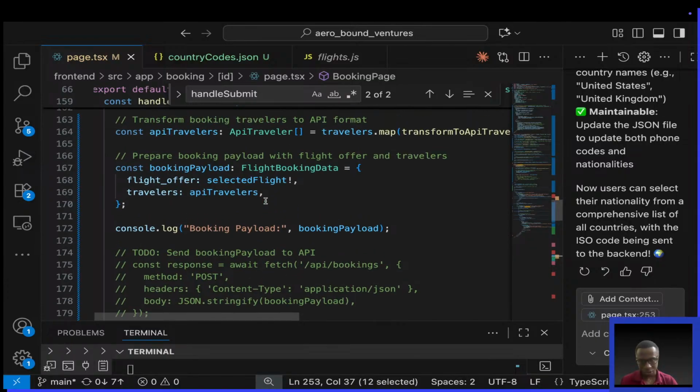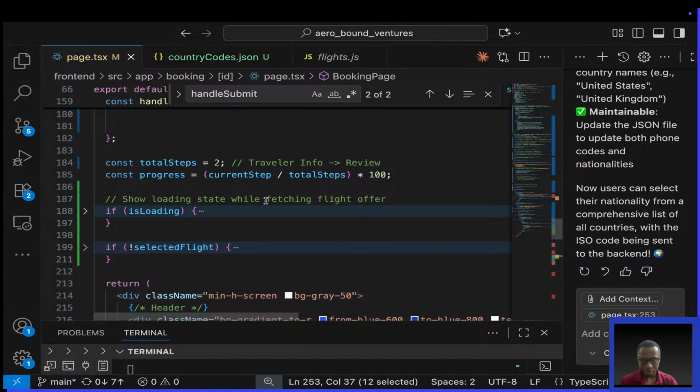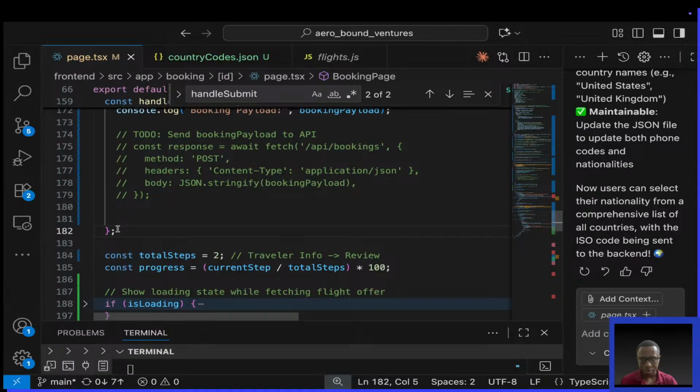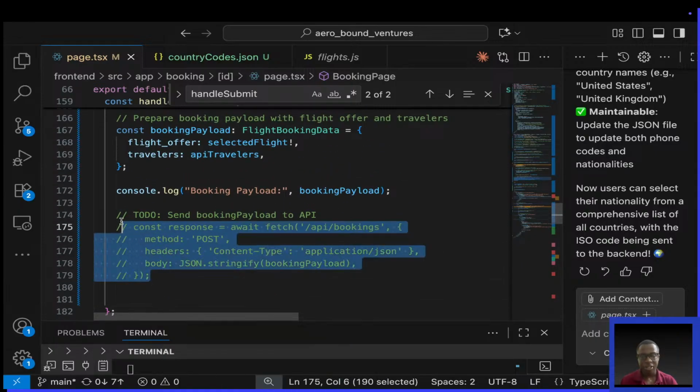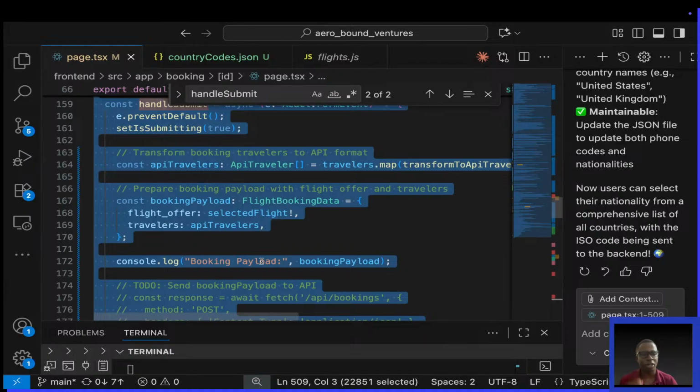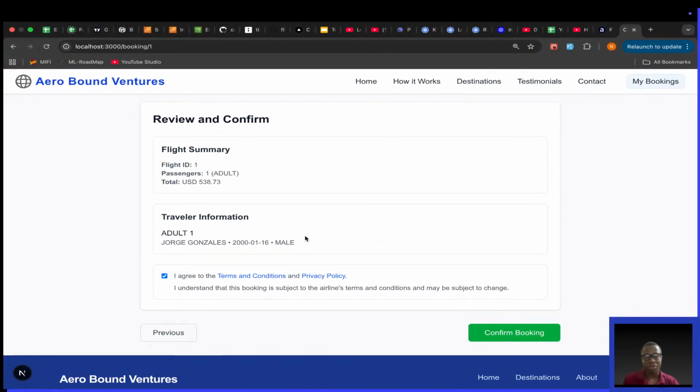That's all I wanted. So I have disabled a few things. The function is here. I've disabled this call to the API endpoint. What I need to see is just this booking payload logged to the console, like Daniel, you said. I thought I'd seen a new message, but there's none.